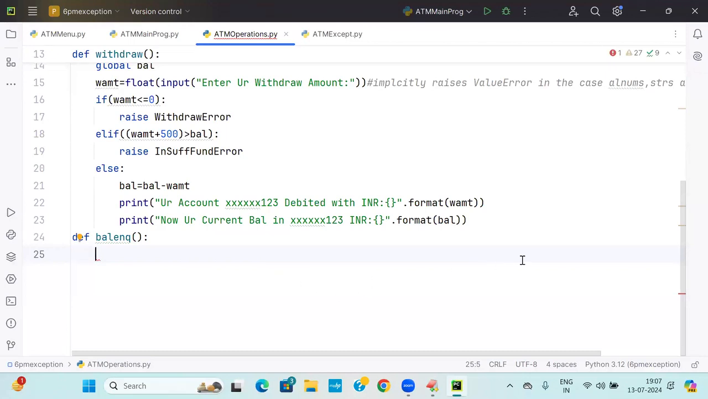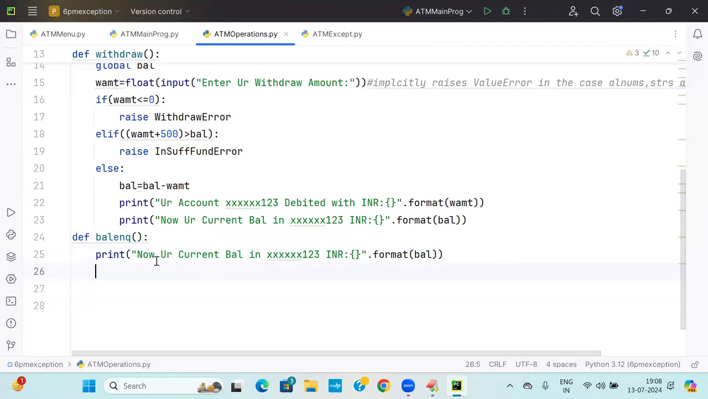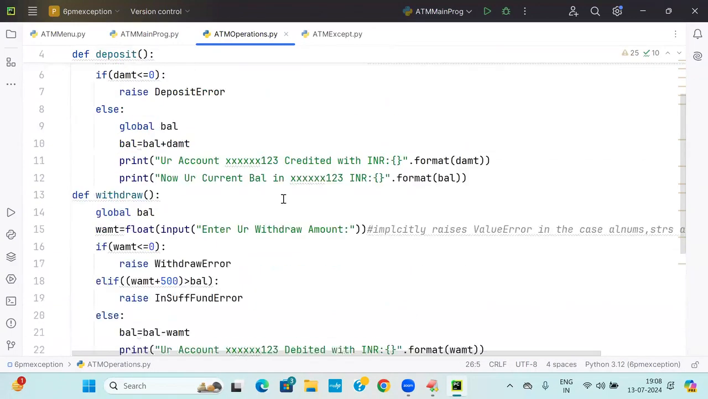Coming to the point of it, balance inquiry now. There I need to take into consideration, in the balance inquiry, what will I print? Only the account balance I will print. Only your current balance. That's all. Right?